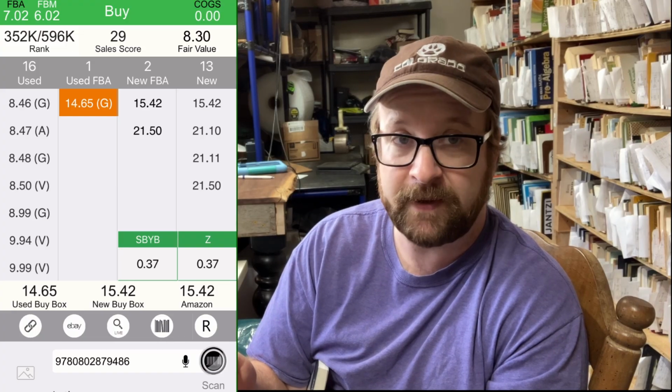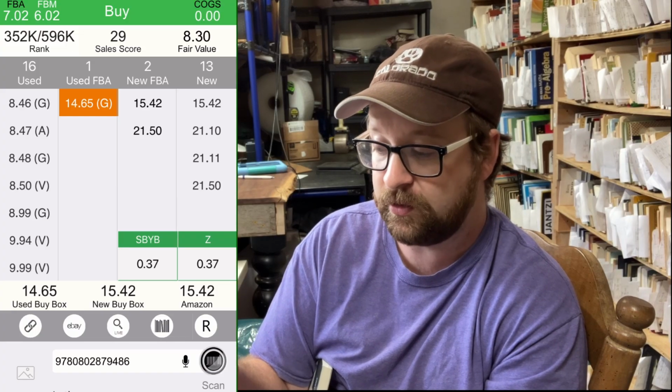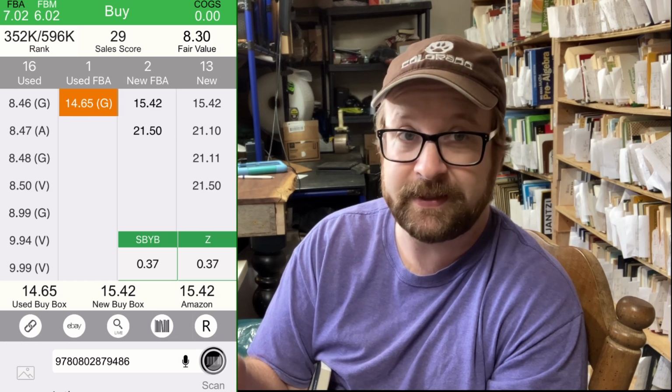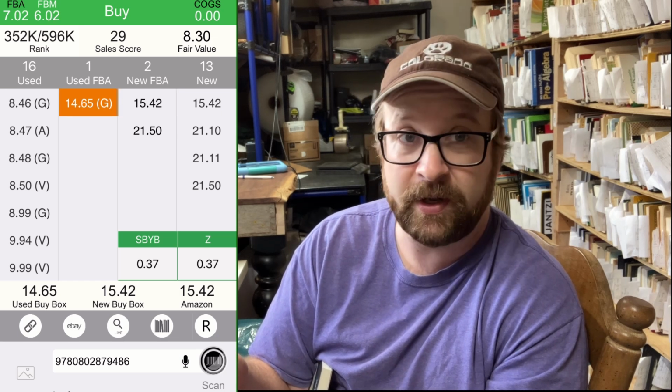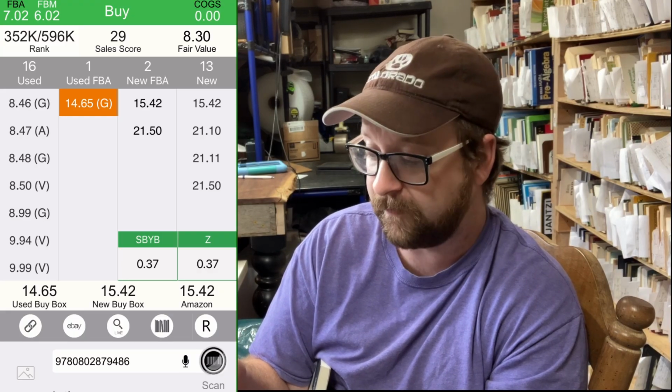I don't think they're going to pay $14.65, because if we look at the new price under this new FBA column, a new book is $15.42. They're probably not going to pay $14.65 for a used book, but you know what? They might pay $12. That's probably what I would list this book for.